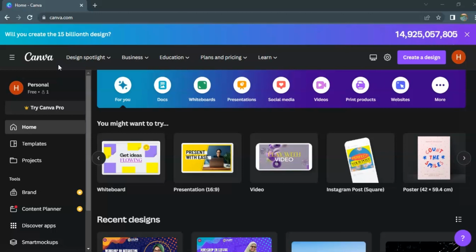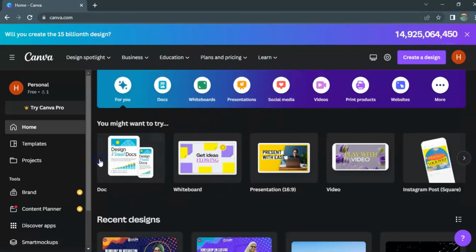Now, we proceed to the next chapter, which is chapter 2, create a design. Okay, first, click the Canva logo and now we are at the main page of Canva. If you want to create a design, you can choose the template displayed on the main page or you can click create a design at the top right.